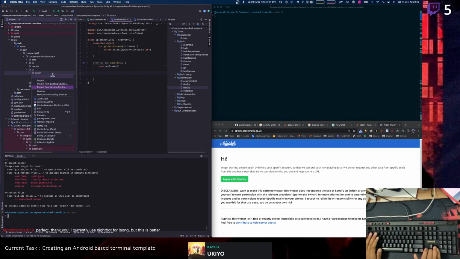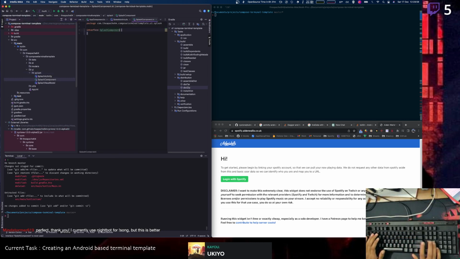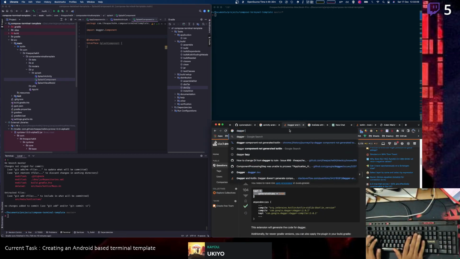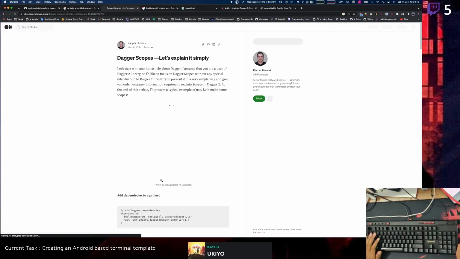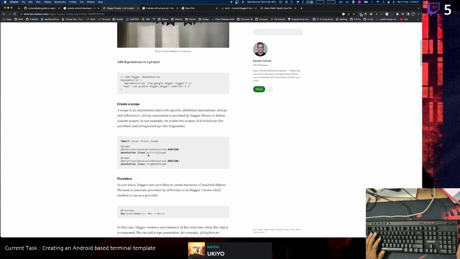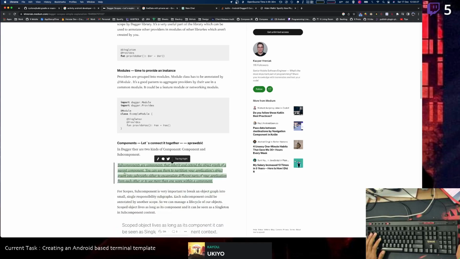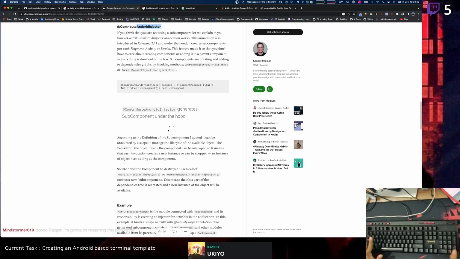We need a component. We'll name this Splash component. Hash mapper component. And do we need to create a custom scope for this? If yes, I need to look at the scoping documentation. Tag a scope. Let's explain it simply. I hope it's simple. To create a scope, provide singleton module, blah blah blah. Contribute Android injector, and we are not talking about Android here. We don't do that here now.